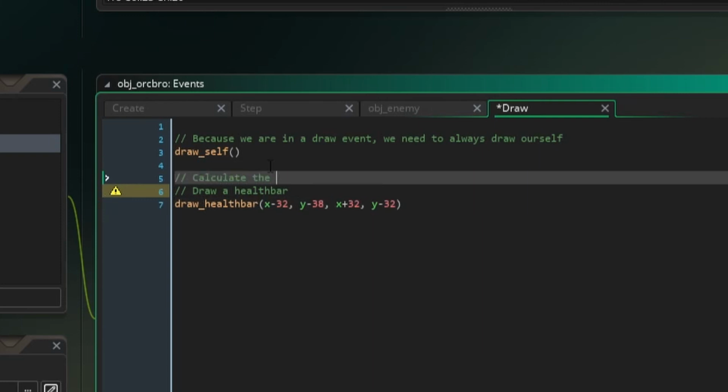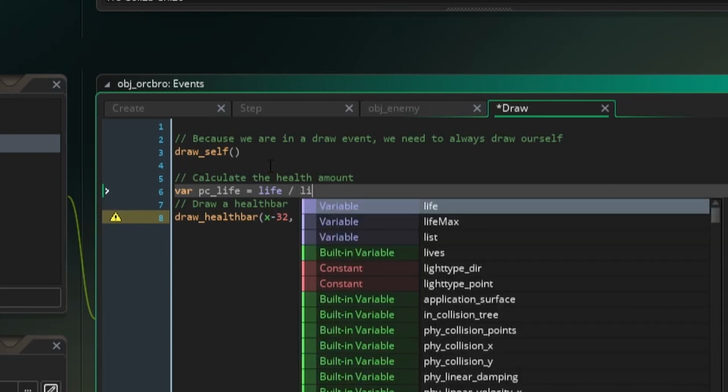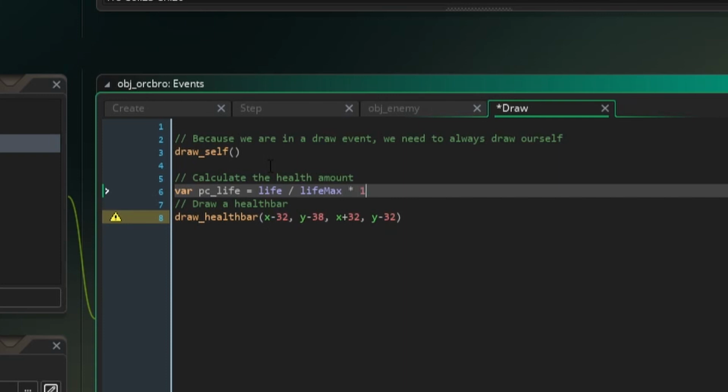Calculate the health amount. Again, this is just a simple percentage calculation. You can Google that if you want, or you can just follow along here. So I'm going to do PC life. I'm going to do a var here: var pc_life equals life divided by life_max, times 100. And we might need to put this in parentheses so that it executes that first, because with PEMDAS, multiplication would go first, which would throw it off. If you add these parentheses, it'll do this calculation first and then multiply by 100.